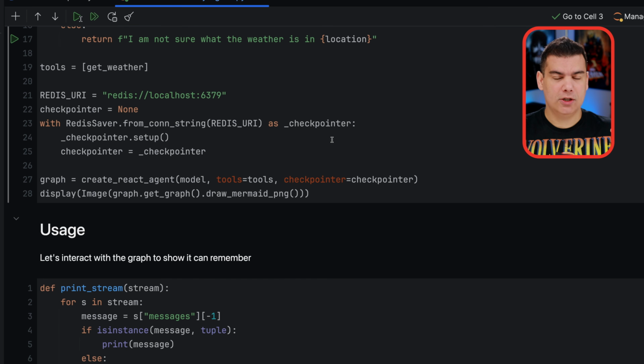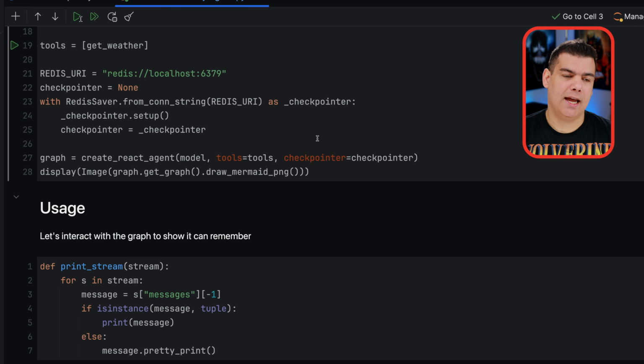So checkpointers, just for you to know, is a concept that is kind of native to LangGraph. LangGraph needs checkpointers, as I mentioned before, to handle the transitions between each state of the graph. So this has nothing to do conceptually with Redis. What we're going to do here is to replace the built-in checkpointers with a custom one, provided by Redis. And then we're going to use this checkpointer. As you can see here, we are associating it with this variable called checkpointer.